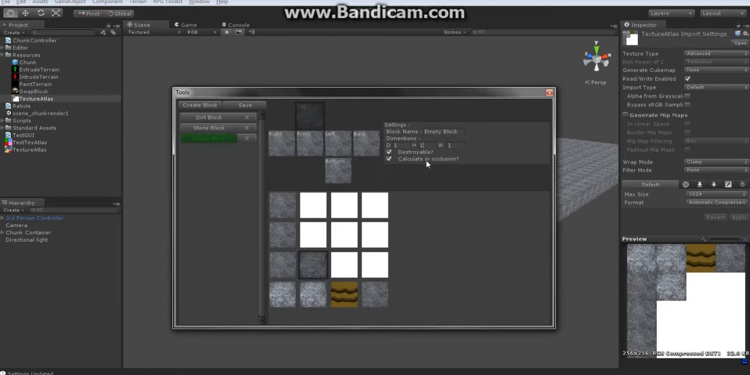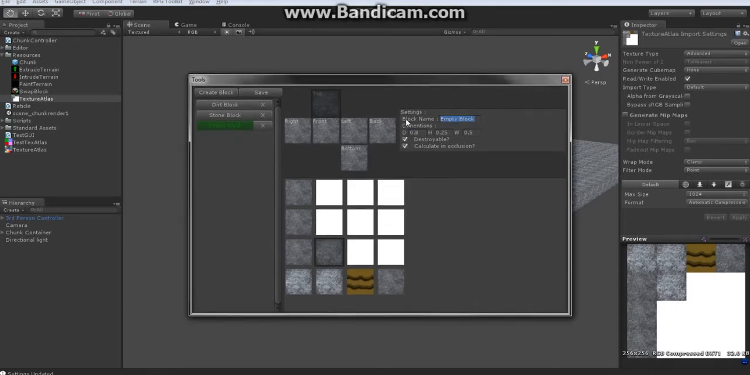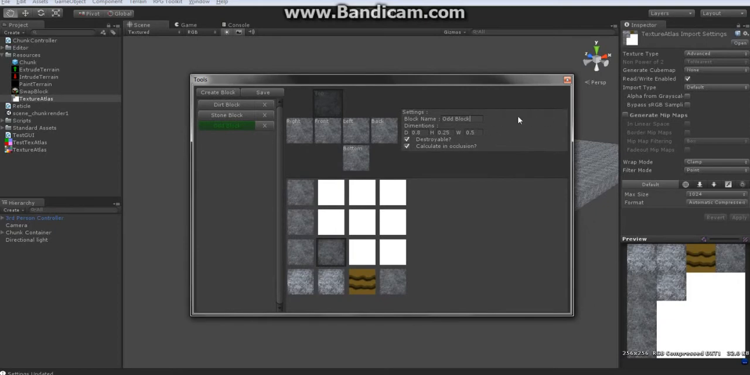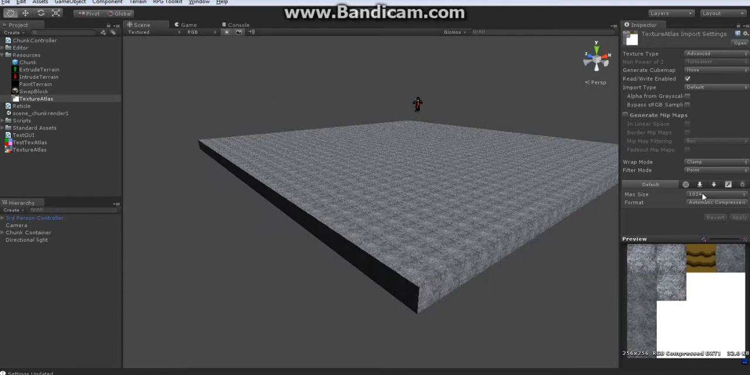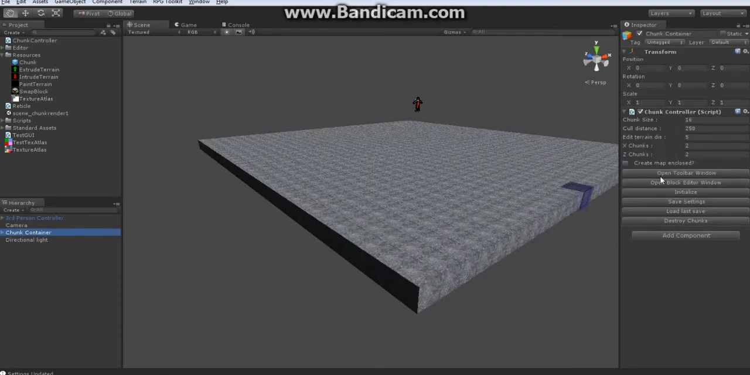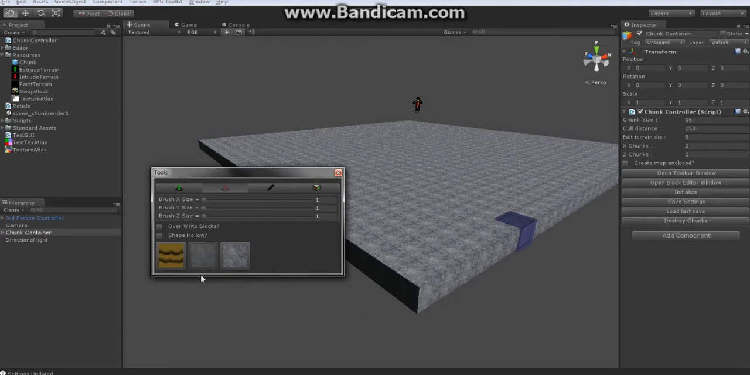This block is going to be 0.25 in height by 0.5 by 0.8. Okay, we're just going to call this. The name really has no purpose other than to help you identify it. That's the only purpose of the block name. Then we just click Save. And then you just come over here and you click Open Toolbar Window, and there's the blocks. The texture you see here is the side. It displays the front texture. It doesn't display the top or anything.